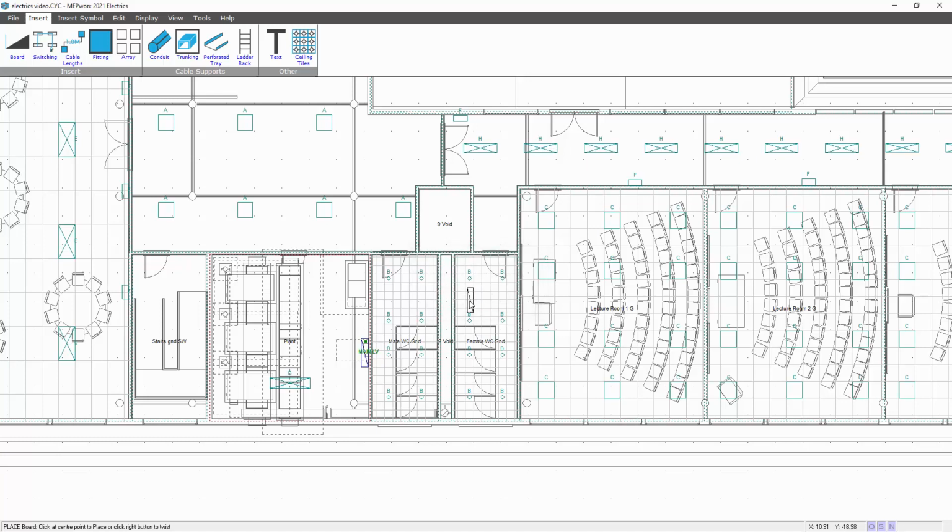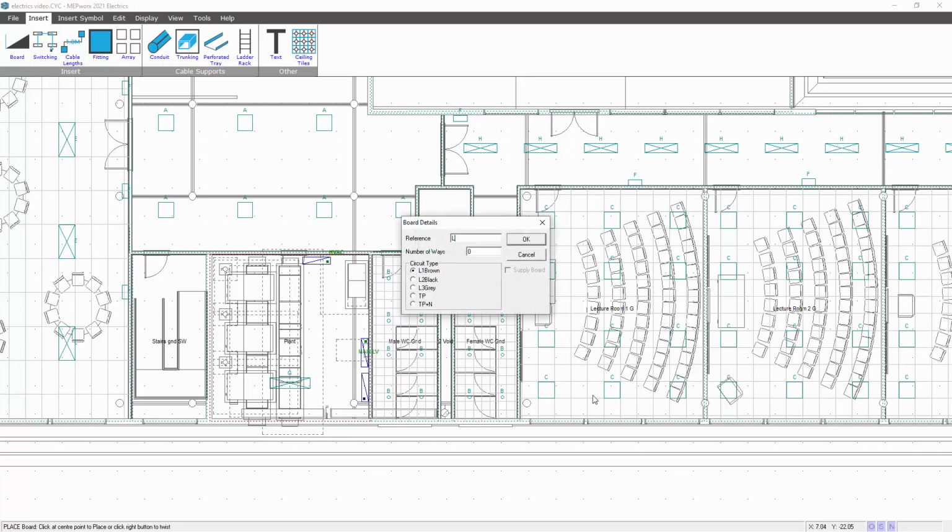That's the starting point. The next board I'm going to place, I'm going to have an HVAC board. Call that HVAC, so I can connect all my plant and equipment. So I'll do the same thing, 12 ways, and I'll make that TPN as well. And then the last one, I'm going to put a lighting and power board down here, so connect all my lighting and ring mains. Lighting and power, 12 ways, TPN, and OK. The board command will be active all the time. Just press escape to cancel.